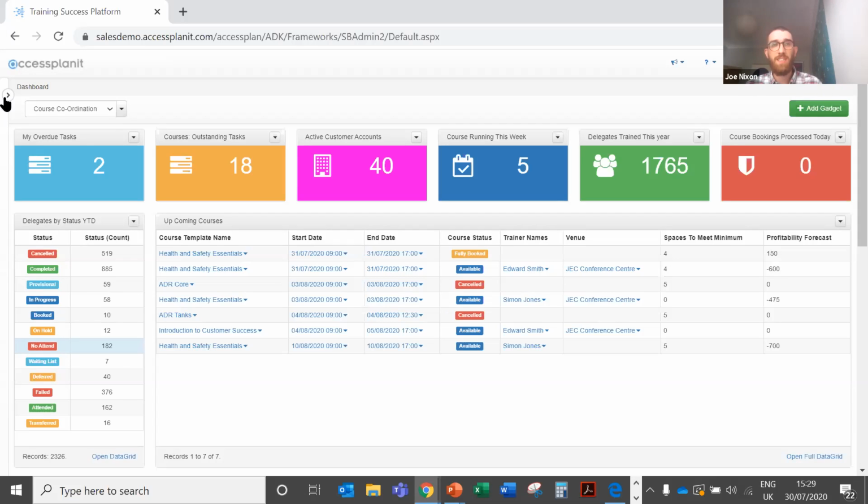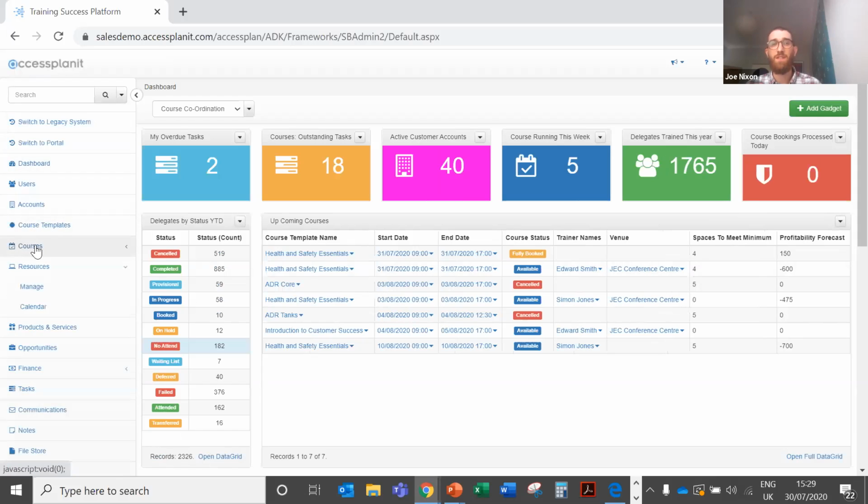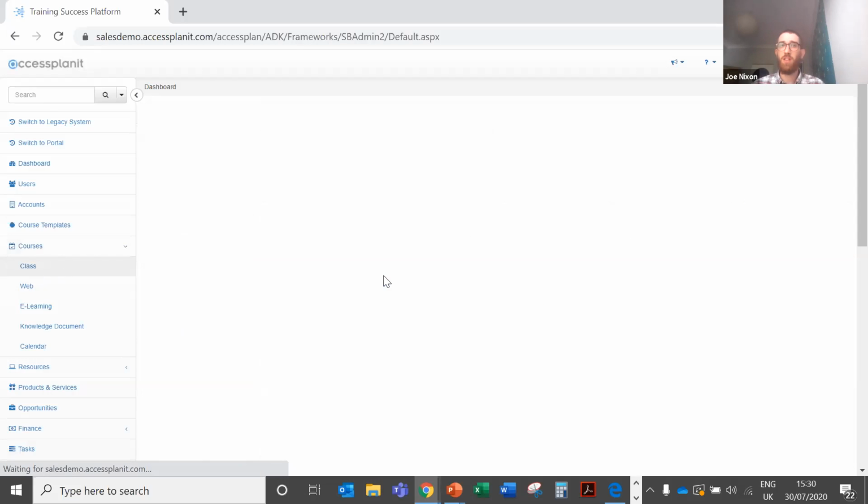What I'm going to move on to next, and this is a lifesaver for anyone who needs to make changes en masse or quickly. So for example, when COVID happened, I'm sure you all had a whole host of sessions, a whole host of courses to make changes to, potentially cancel, potentially rearrange. And what I'm going to show you now is how you can do that in the system and how you can get to those courses quickly. So I'm going to go into what we call a data grid.